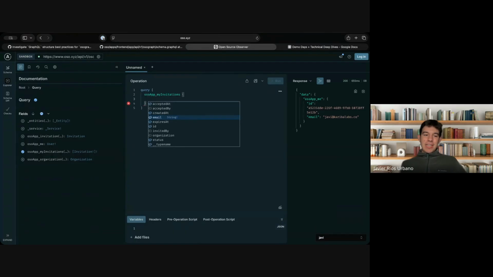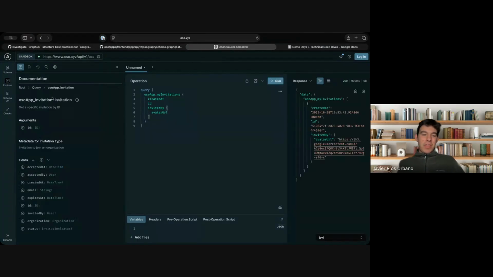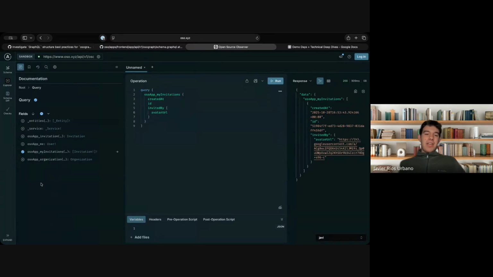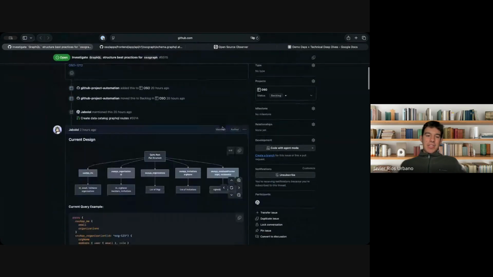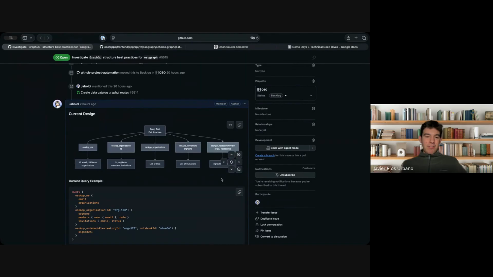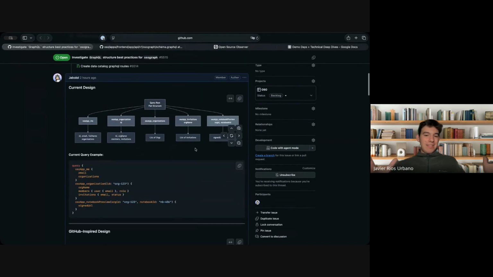But as you start to see, everything is at the top level, which is one thing Brea and I were discussing yesterday. And I came up with this issue, which basically investigates the best practices for GraphQL APIs. I think the major problem that we have right now is that obviously this is really flat. There's no relationships. There's no nesting. We don't have pagination. We cannot search. So clearly, this is a first iteration.